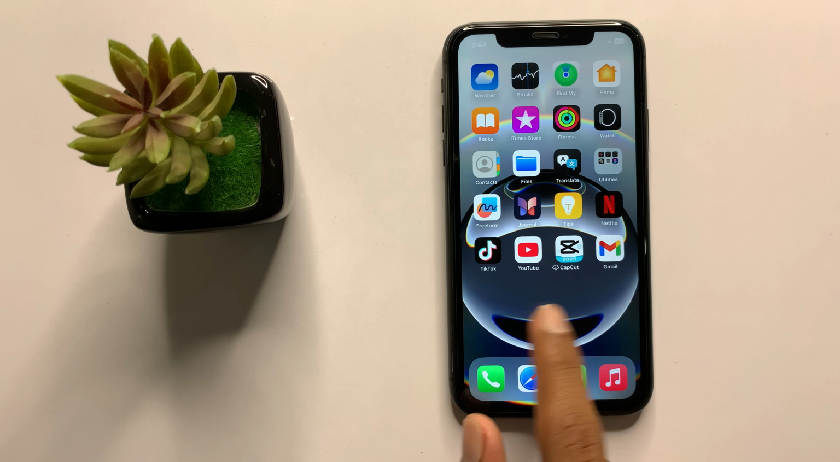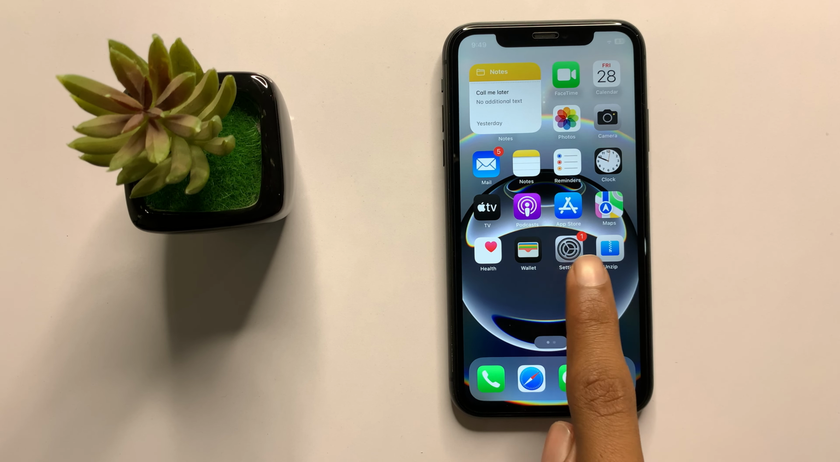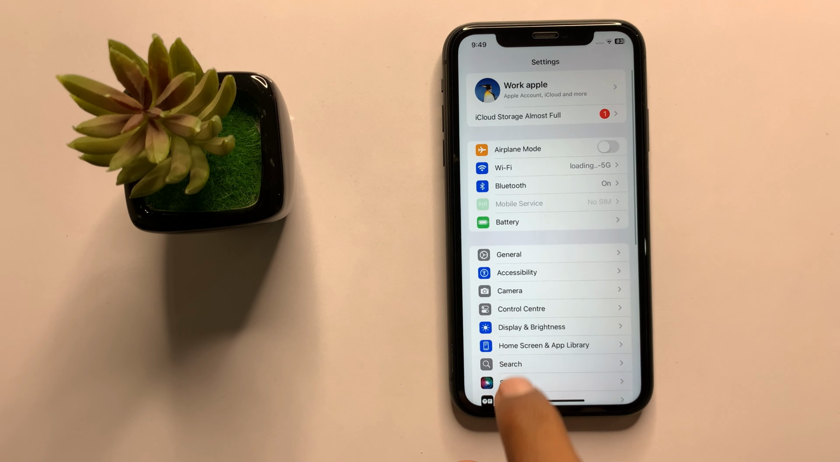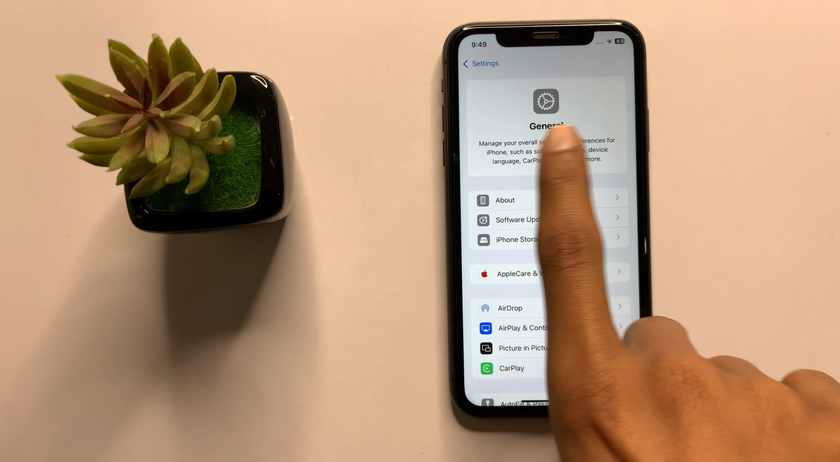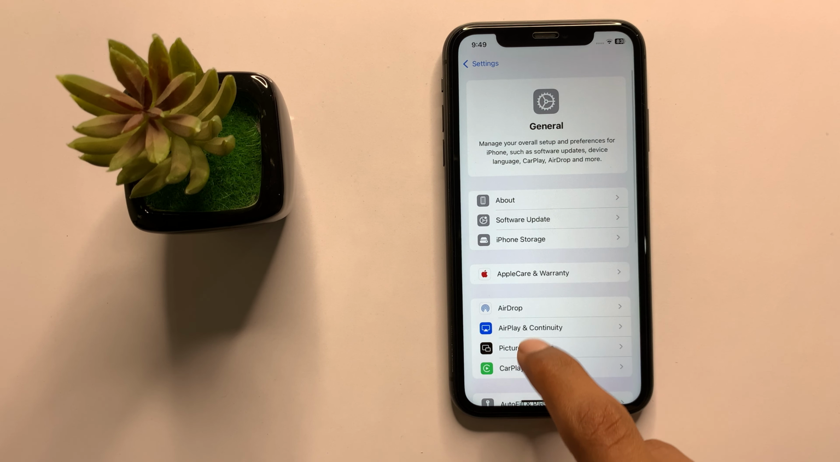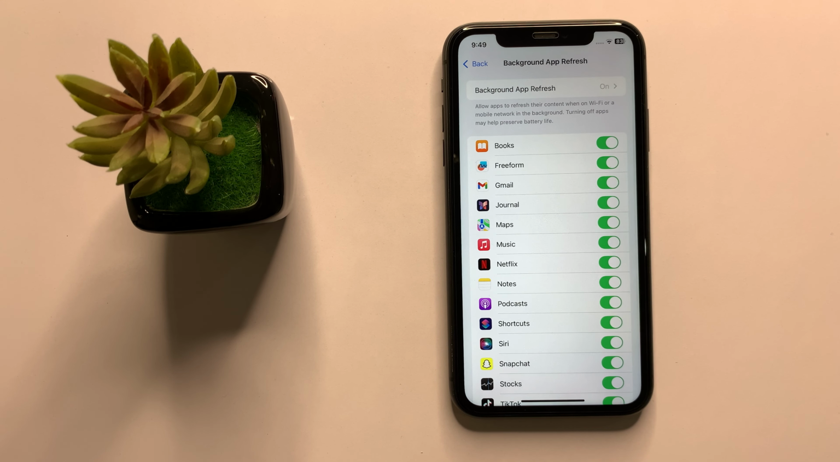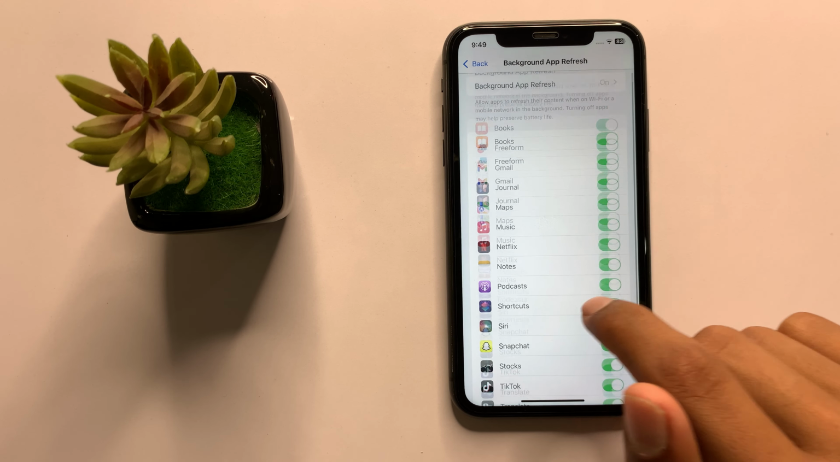First of all, open settings. In settings, here you can see the option general. Now click on general. After clicking on general, then scroll down and here you can see the option background app refresh. Now click on it and here you can turn off background app refresh.